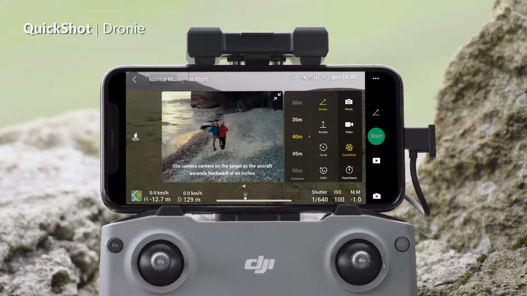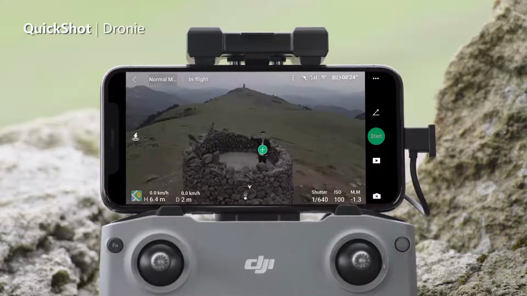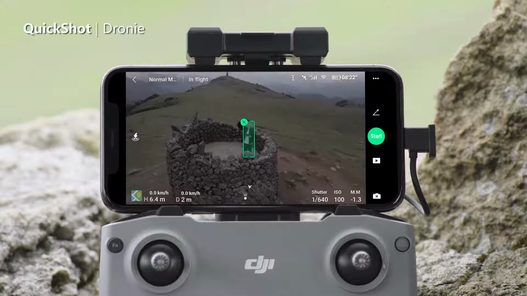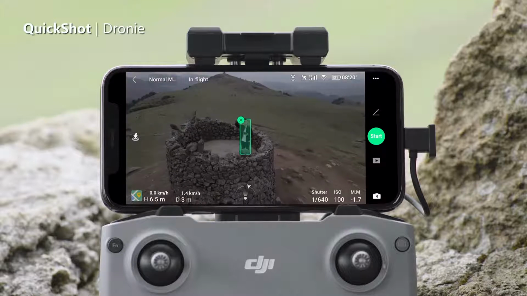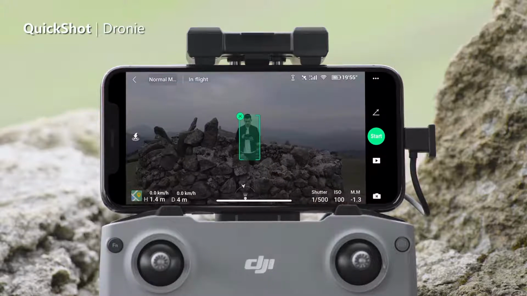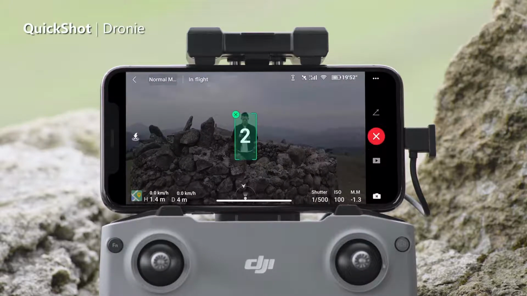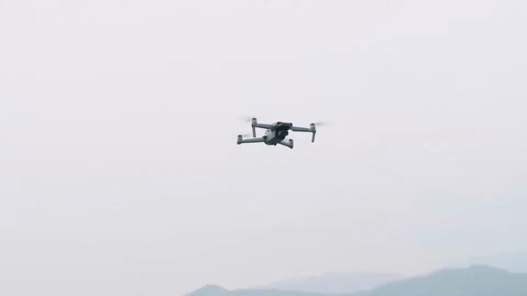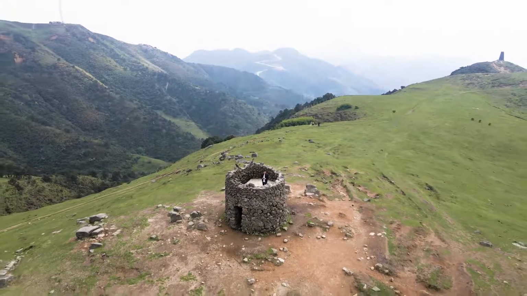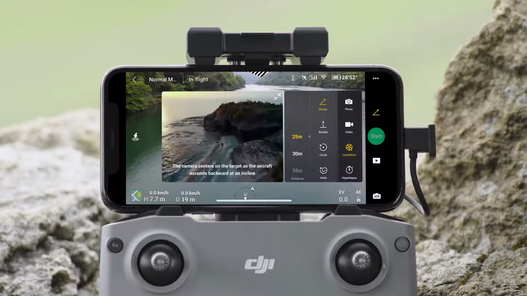Drone. Select drone and set the maximum flight distance. You can wave at the drone to automatically select the subject and start shooting right away. You can also tap or frame the subject on the screen. Next, tap Start to begin shooting. The drone will fly backward and descend with the camera locked on the subject. Once the shooting is finished, the aircraft will fly back to its original position.